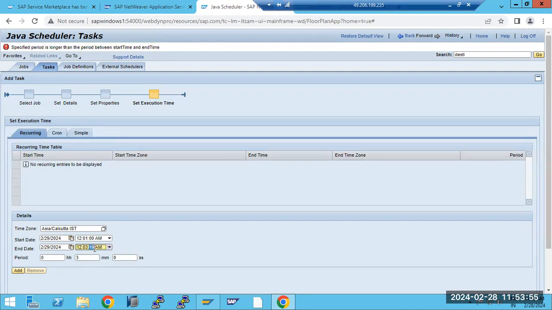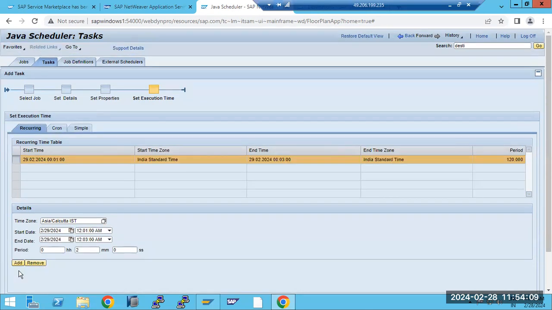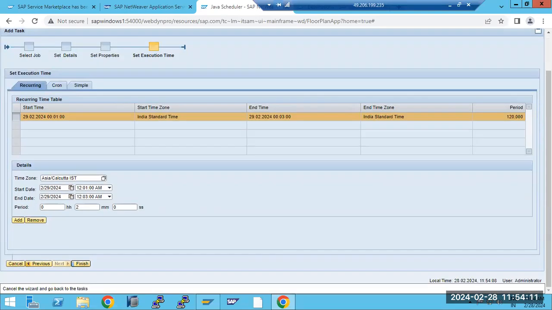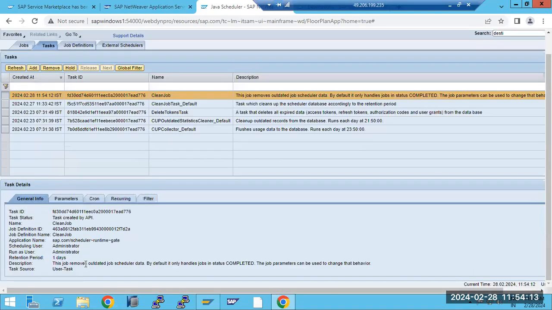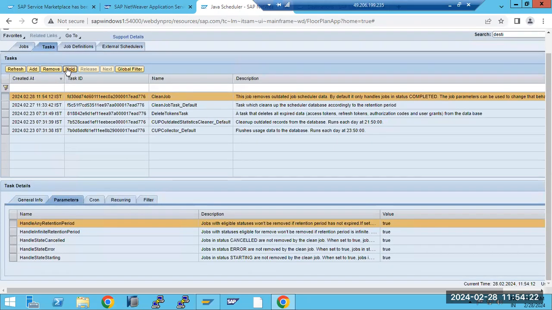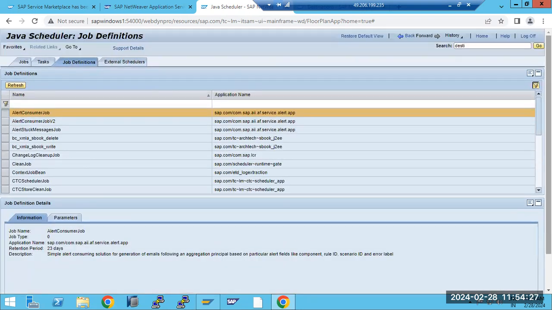3 minutes. It's already 1, 2, 3, 4 minutes. Yes, I did it wrong here, that's why. Right, so now I schedule the cleanup job. This job will run based upon the timeline. So if you want to hold it, if you want to cancel it, whatever you want, you can do it here. Right, so that is the job scheduler here.